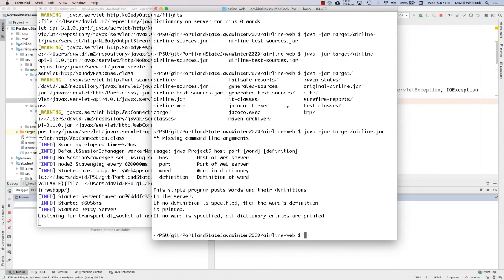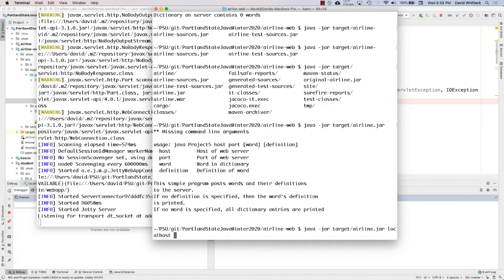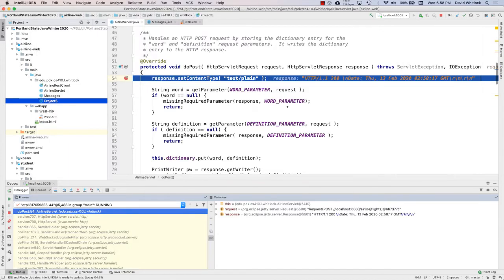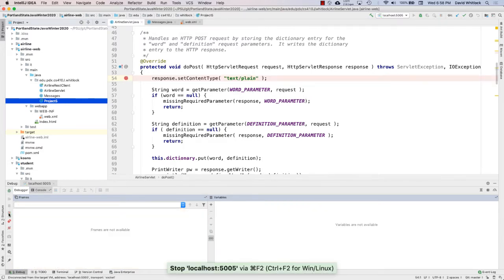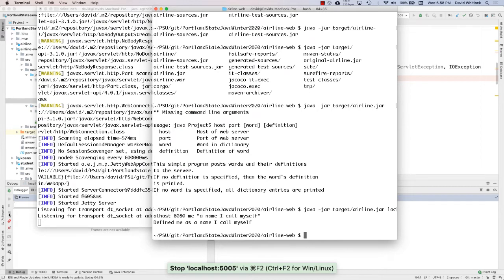And this is a simple command line. It takes 4 arguments: the host, the port, the word, and the definition. So the host is going to be localhost. The port is going to be 8080. The word, let's see here. Me, a name I call myself. And so now when I run all of this, oh, oops, I saw the debugger going. It did a post. It hit the post. Okay, we've already seen this. I'm going to just stop debugging. Detach the debugger. And it said, great, define me as a name I call myself.